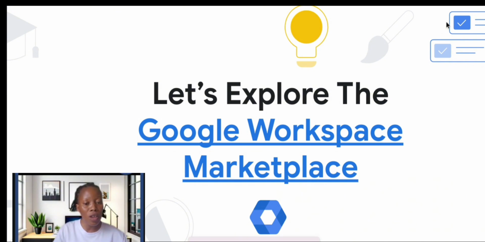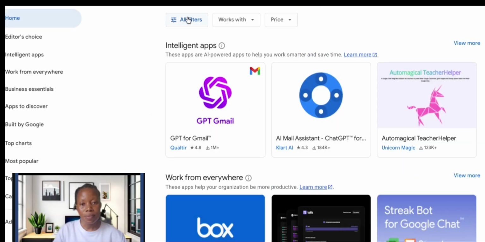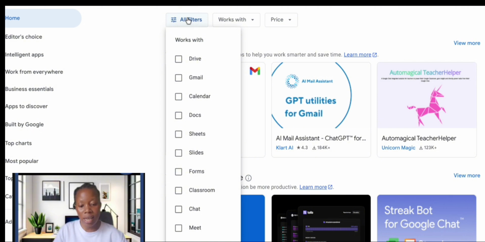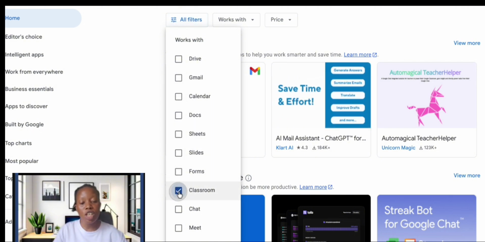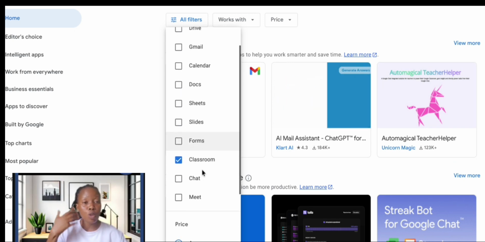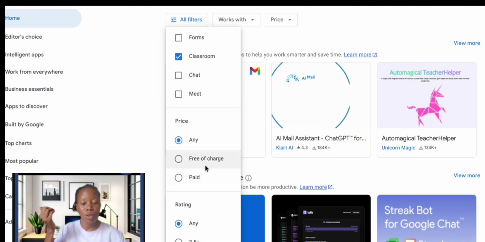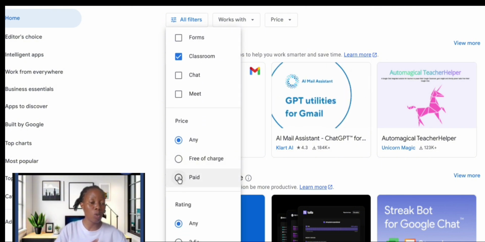Which app are you looking for? We are looking for the one that is working with Classroom. I'll go to Classroom. I'll click on it. When I click on it, then I will go down and click on, the other time we tried free of charge. So this time around, we can try to click paid. That means if your school has additional funds to invest into edtech tools, you click OK. Then you can see a whole other one.